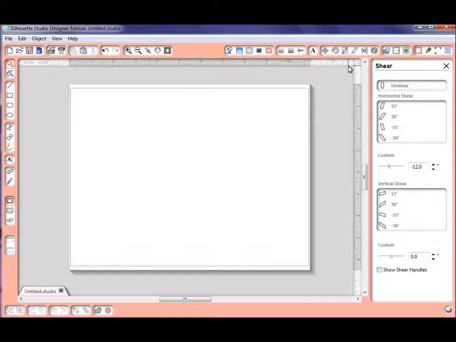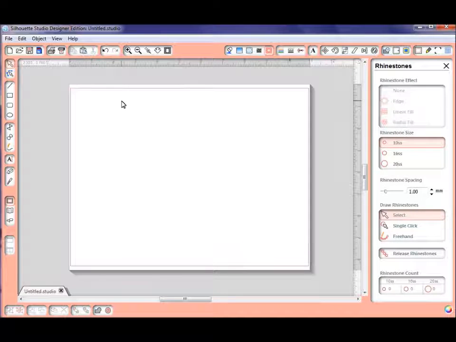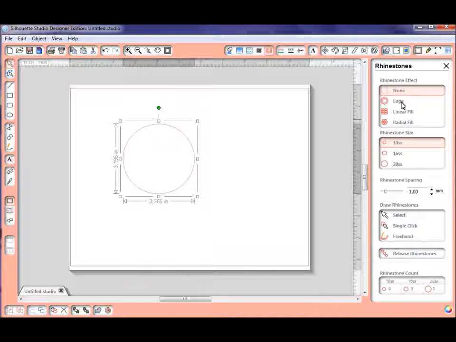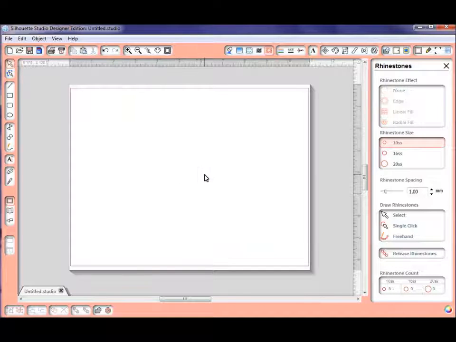Okay, now I'm going to hop over here to this new one. You're going to love this. We make a shape and select that shape. Click over here for our rhinestone tool. We can select the size of the rhinestones we're going to use to make it, and I'm just going to do an edge one. There you go. That means any shape now we can easily make into our rhinestone shapes.